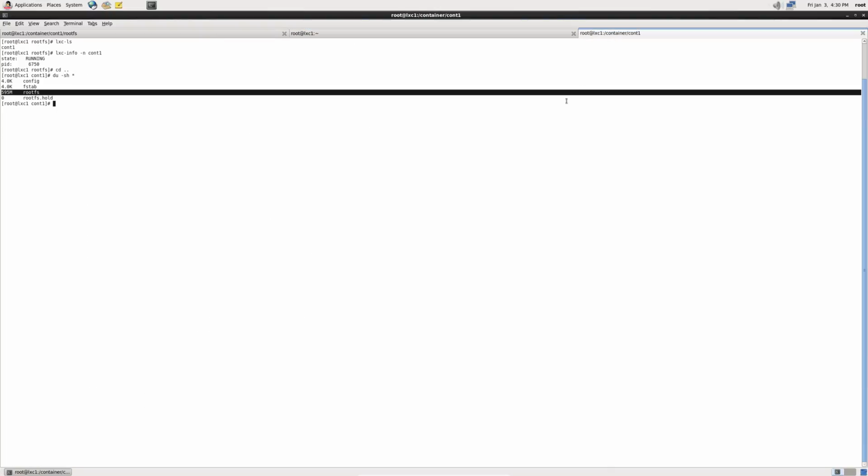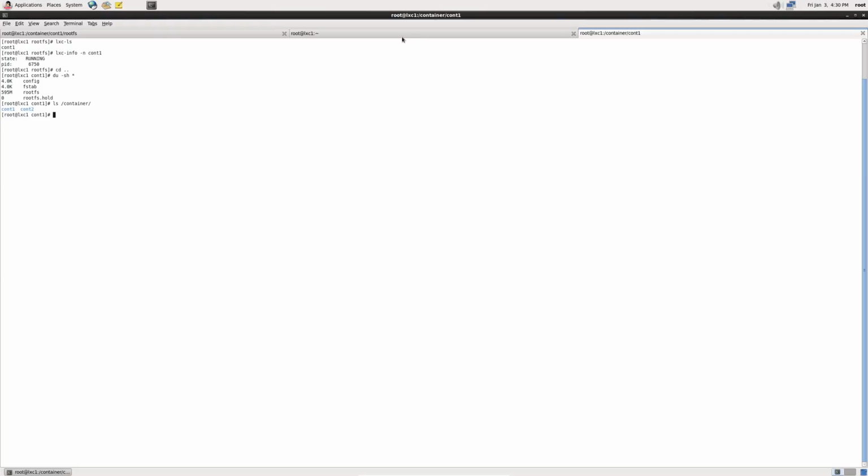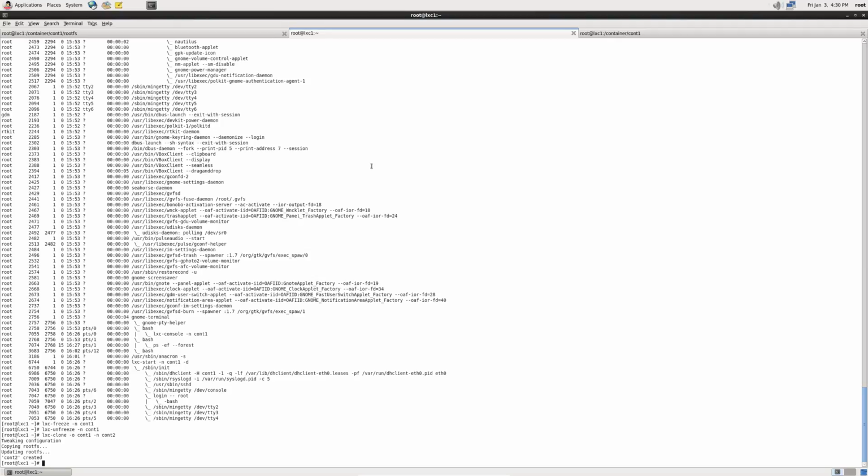If we look back on the host operating system, we now have cont2 as well as cont1. And we can start that container with the -n cont2. I won't give it the -d so you can see the console starting up in this window. It takes a little while to get an IP address. It takes quite a while to get an IP address.